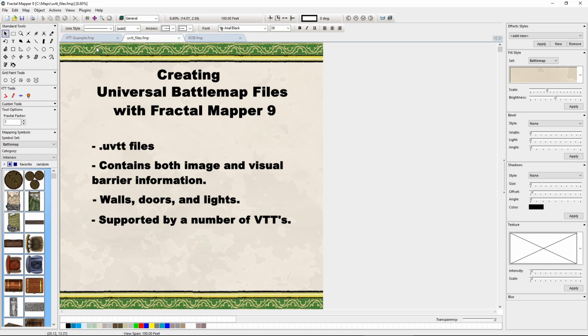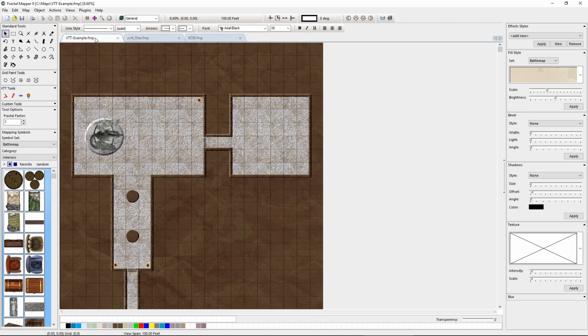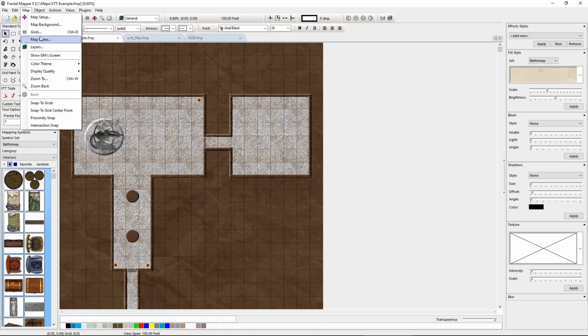Alright, so let's take a look at a simple dungeon. As this is a quick tutorial showing off the VTT export features, we'll skip right to that. But do take a look at other videos and the tutorial that comes with FM9 to learn the basics if you're not already familiar with it. Since the UVTT format is grid-based, you'll need to have square grids enabled. Let's turn them on in Map, then Grids, from the menu.